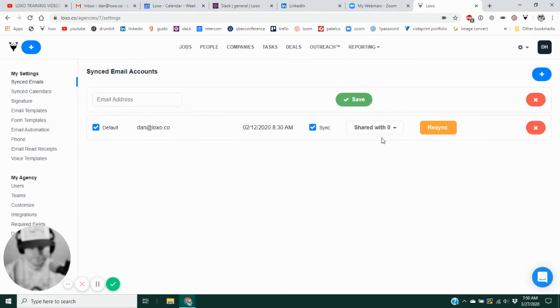Now, going forward, if you want to delete the sync for some reason, let's say you change your email address at work for some reason, something like that, hit the red X over here on the far right to delete the sync, and you can repeat the process and resync it with the same email or a new email if you want.